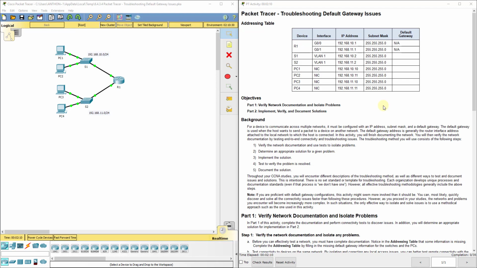This video walks through completing Packet Tracer Assignment 6.4.3.4, Troubleshooting Default Gateway Issues. This Packet Tracer assignment is a part of the Cisco R&S Introduction to Networks version 6 curriculum. Now, in this particular lab, we've already got a network that they've done some configurations on, and we're going to troubleshoot what may be wrong with it.